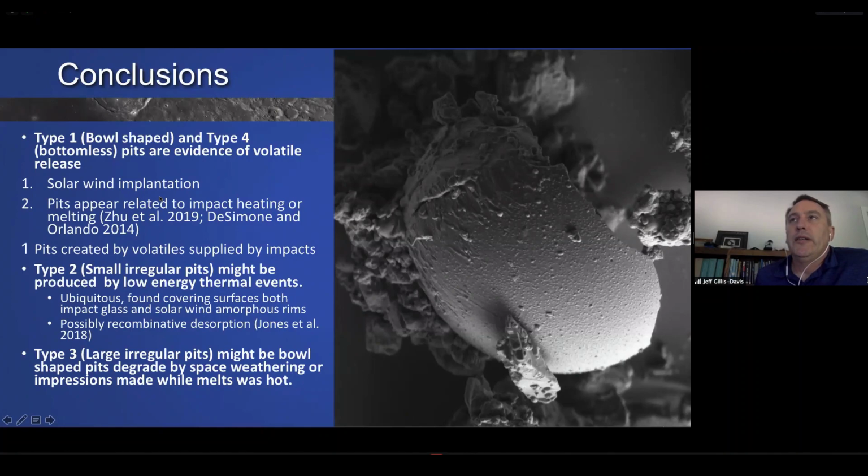So in conclusion, the type 1 and type 4, the bowl-shaped and the bottomless, are evidence of some kind of volatile release. It's either a one-to-two step process where we have solar wind implantation, it gets stuck in the samples until it gets released by an impact heating event, like our experiments suggested, or some nearby melting, which is kind of like the DeSimone-Orlando model. Or the pits might actually be created by volatiles supplied by the impacts, which is kind of interesting if we could get some trapped gases from these.